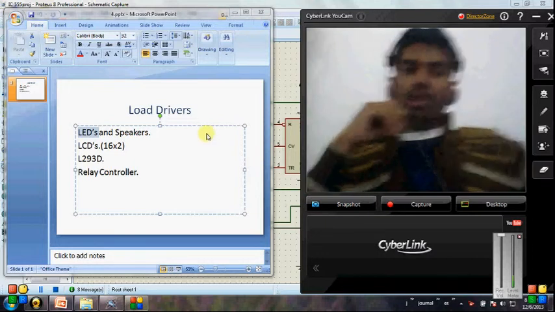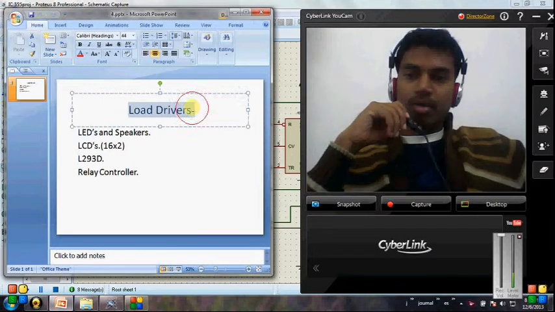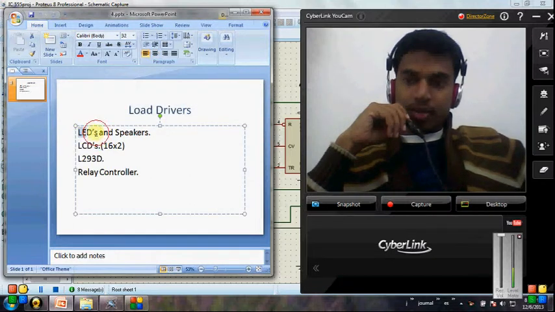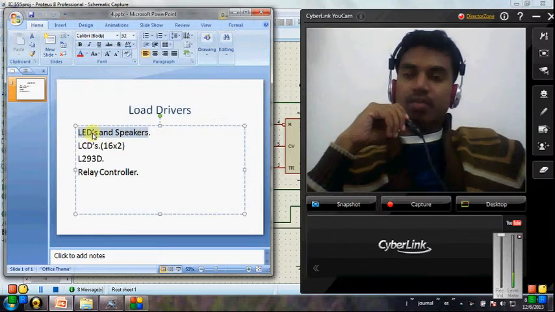Okay, now the next thing that we are going to discuss is about the loads and drivers. The first thing is about LEDs and speakers. These are the simplest things.